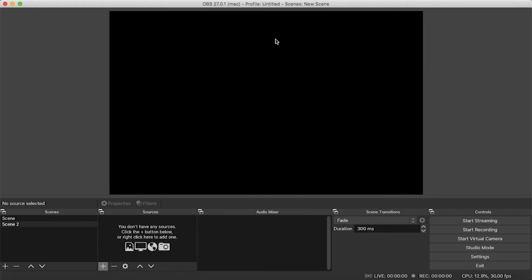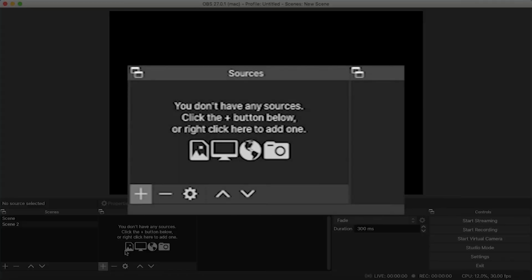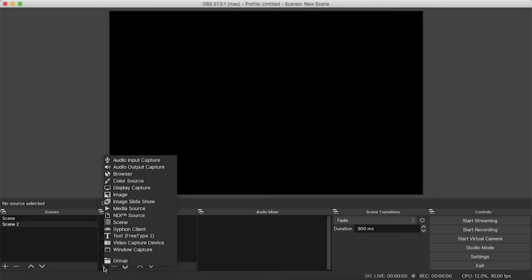Once you've created your scene, you can start inputting various assets from the Sources panel to fit your needs. Click on the plus sign at the bottom left corner of the Sources panel. From the list that pops up, select the sources you'd like to capture on your screen.